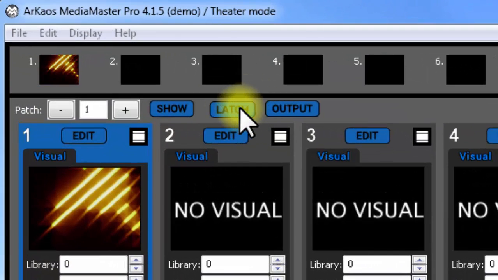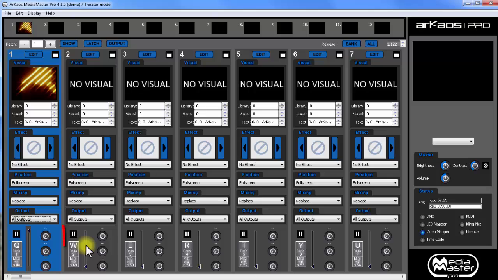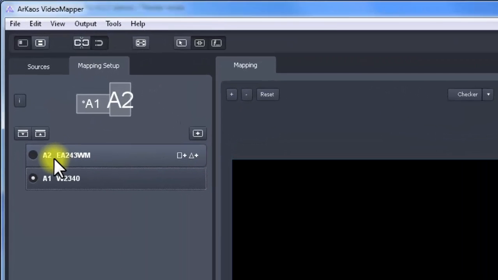The latch option here is where you can click on and enable the key. So if I click on W, notice how it doesn't stay. But if I click on latch, now I hit W, it stays on. Now we can go into the video mapping software by clicking on Edit and Video Mapper. In the video mapping software, you're going to see a list of projectors and local monitors here. We want to make sure that the local monitor is not enabled, but all projectors that you're going to be using for mapping are enabled here.